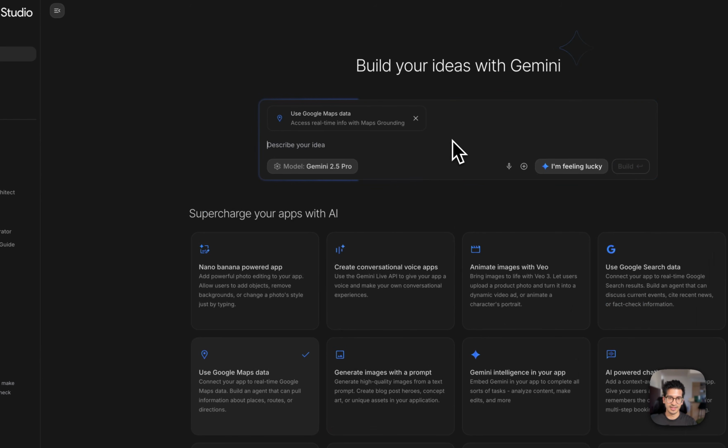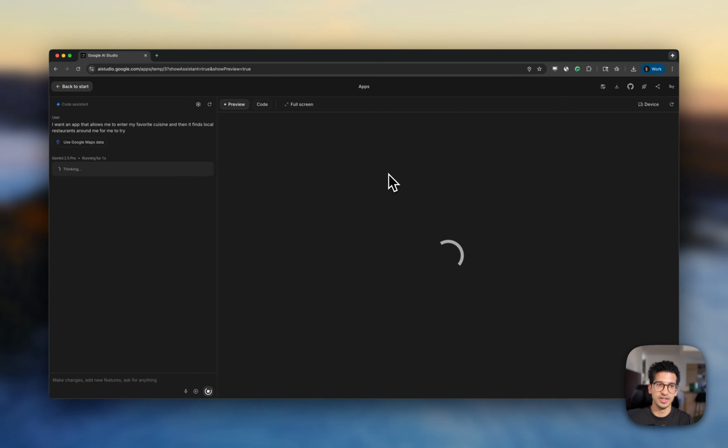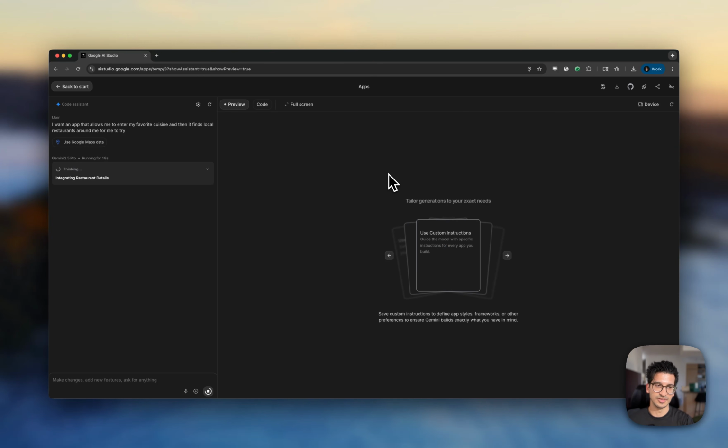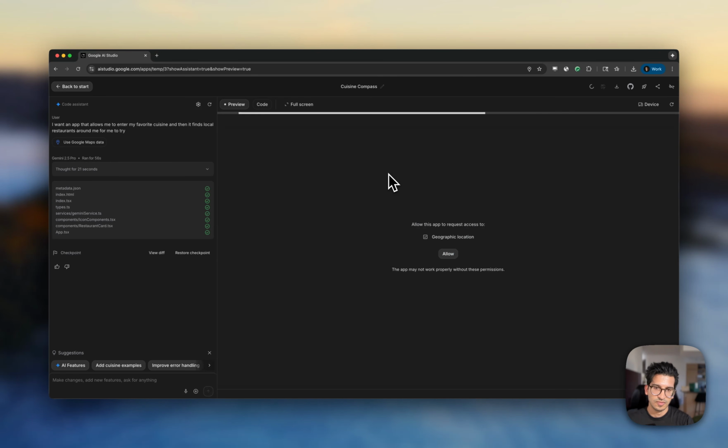So I can say, I want an app that allows me to enter my favorite cuisine, and then it finds local restaurants around me for me to try. Amazing. So what this should do is now make an app powered by Gemini and Maps grounding, and then find local restaurants for me in my area. And again, I don't need to know how the API requests work for Maps grounding or anything like that. AI Studio just figures it out for me. So yeah, let's see what it comes up with.